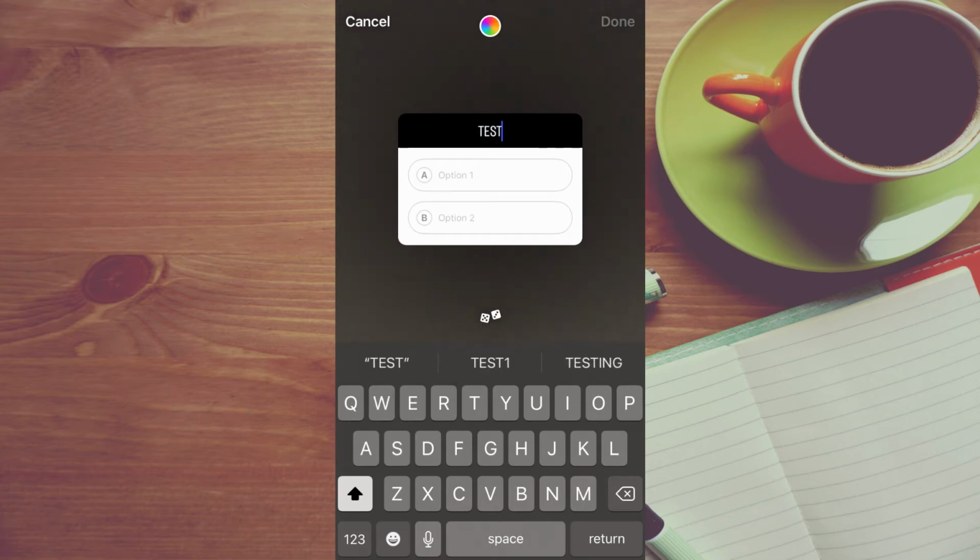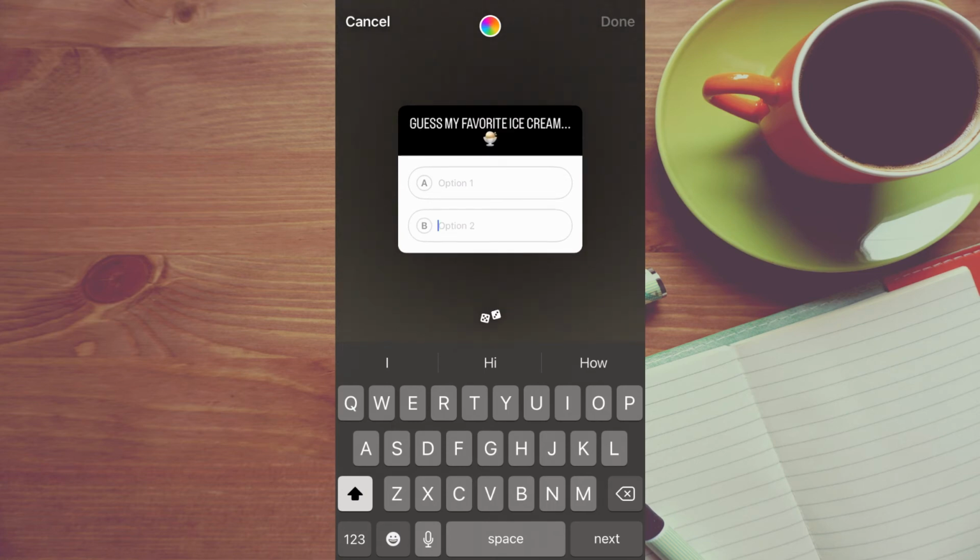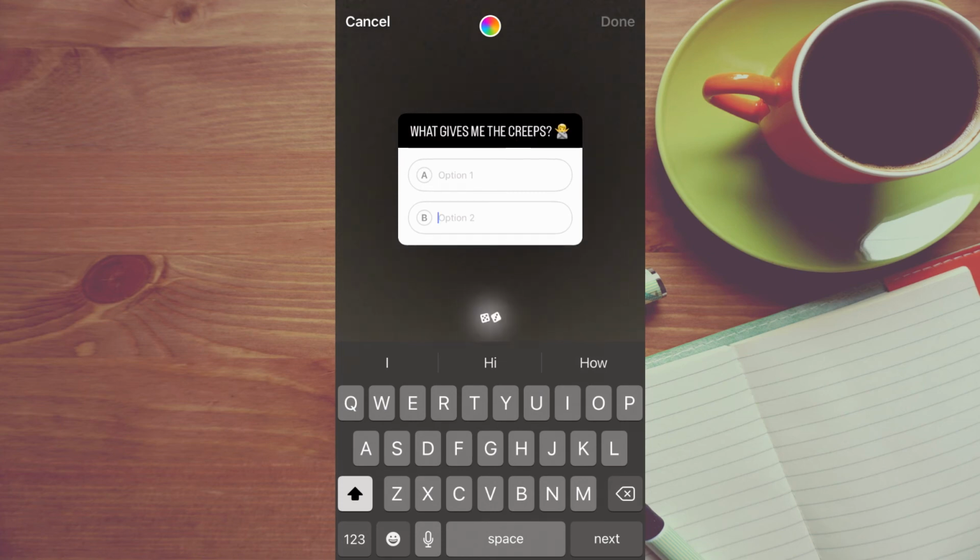And you can also add the answers. As you can see right here, you can add the answers. And if you should tap on the dices right there, you can see some suggestions. And once you're finished, you will tap on done in the top right hand corner. And that's it. That's how to create a quiz on Instagram Reels.